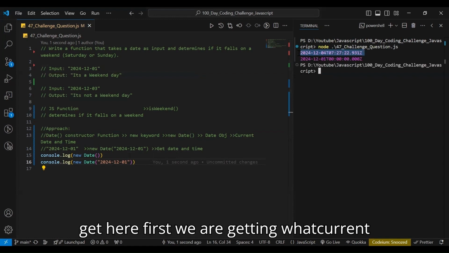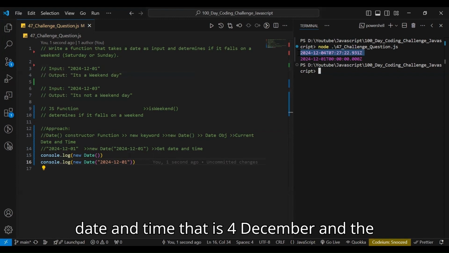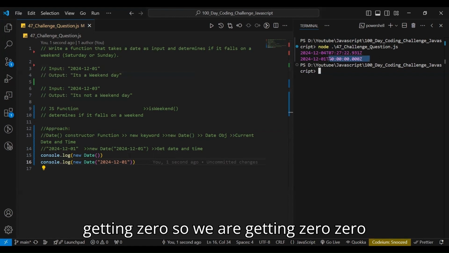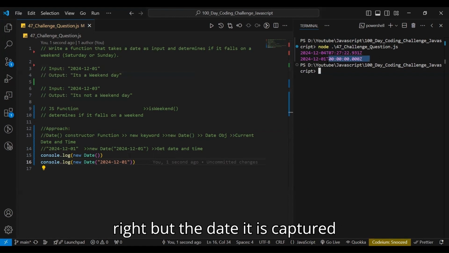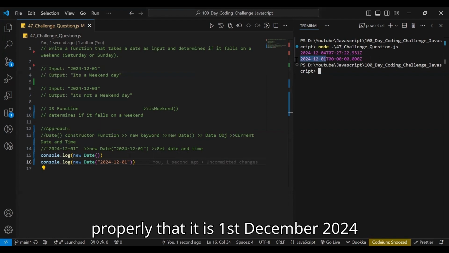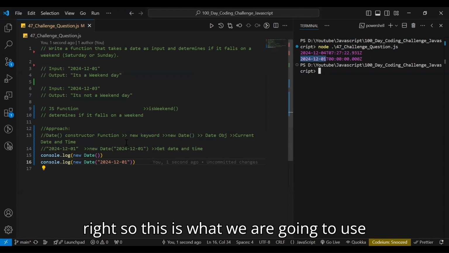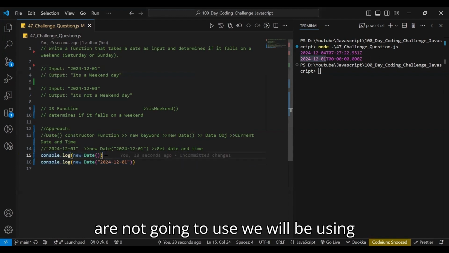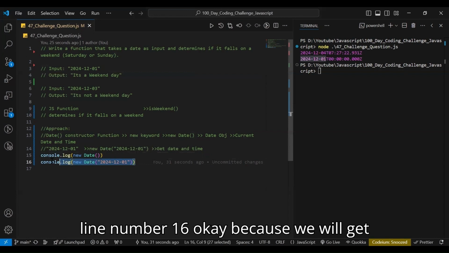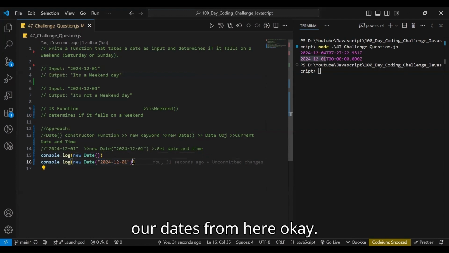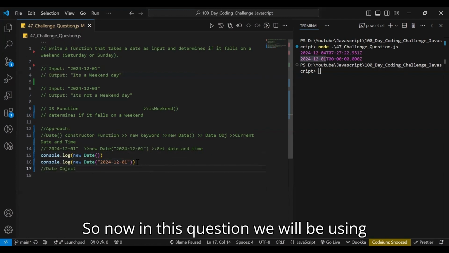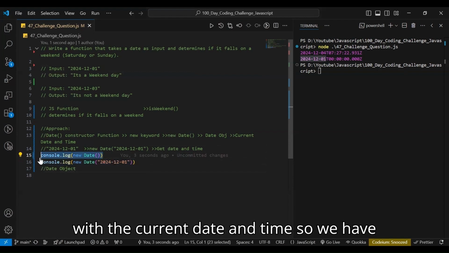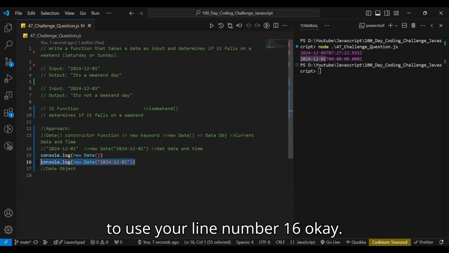First we are getting the current date and time, that is 4th December, and the time as well, the timestamp. But here, as I said, we will be getting 00 for the time, but the date is captured properly, that it is 1st December 2024. So this is what we are going to use. The line number 15 we are not going to use. We will be using line number 16, because we will get our date from here. In this question we are not going to work with the current date and time, so we have to use line number 16.